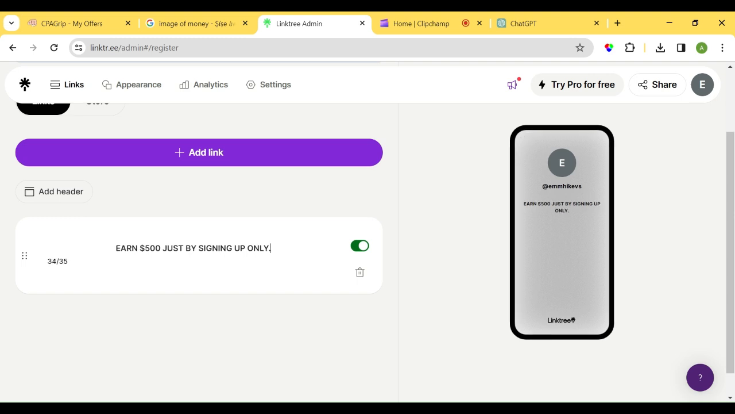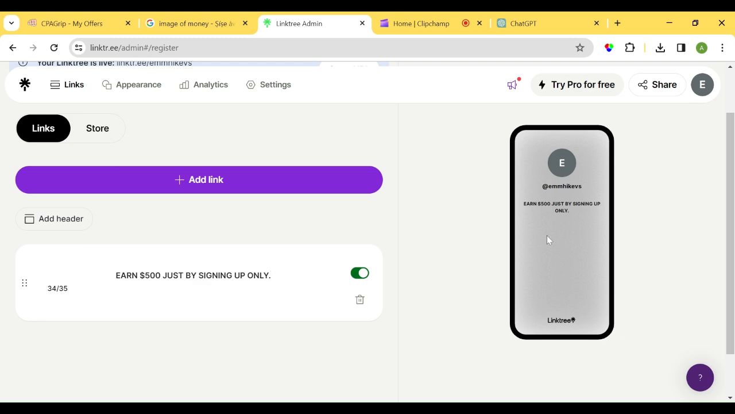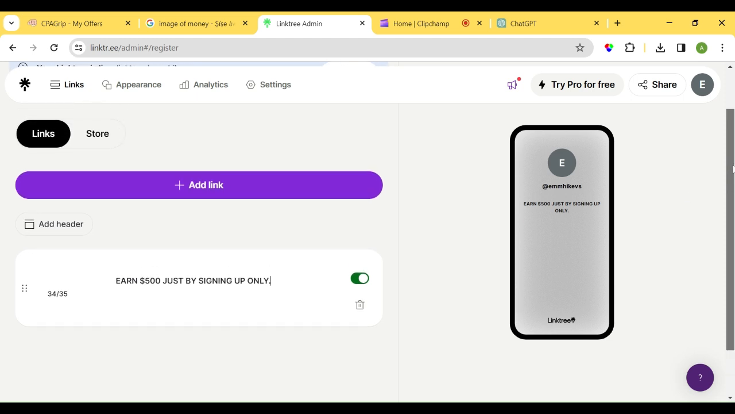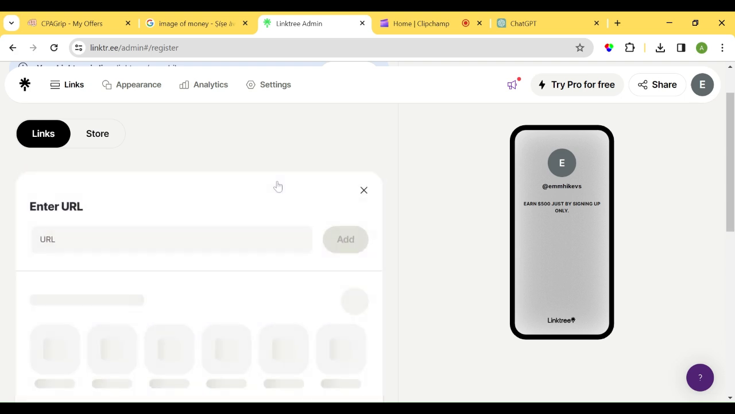So when you're done, as you can see, you're already creating what you call a landing page here. This is how your landing page will look to your audience who are trying to complete your offer for you. So the second thing you have to do is click on next on add link.